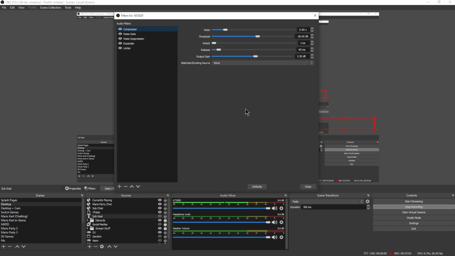Attack is how quickly you want the compressor to kick in when it reaches the threshold. I just have mine at 1 millisecond, so it's instantaneous. It'll kick in as soon as I hit 26 decibels if it needs to. Release is how quickly you want the compressor to let off, and the standard is 60 milliseconds, which is still insanely quick. I might have put the attack a little aggressive, but I want it to come on, so if I start screaming, it can lower it to where it needs to be.